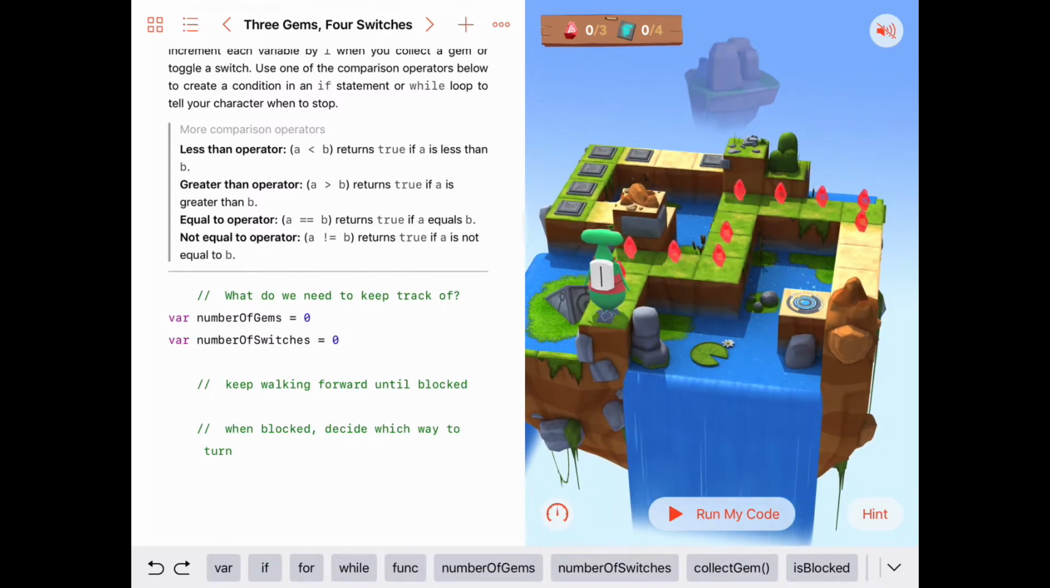So really that decision we can do probably in an if statement, and we'll check if we're not blocked to the right, then we can turn to the right.